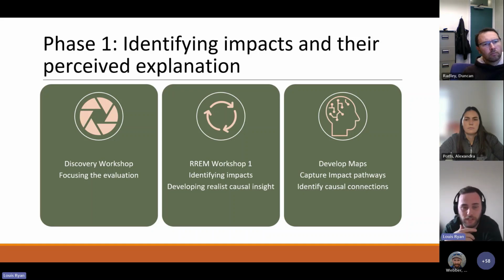What evidence do we already have? What's most important to people that are in the room? And what steps can we take from there? That leads us into our workshop 1, where we've invited the people that were important to that focus from the discovery workshop into this workshop, so they can start identifying the impacts, mapping them out, and starting to develop some realist causal insight through those conversations that we have with individuals in the room as well, starting to identify further people that we might need to talk to or different things we need to look at.